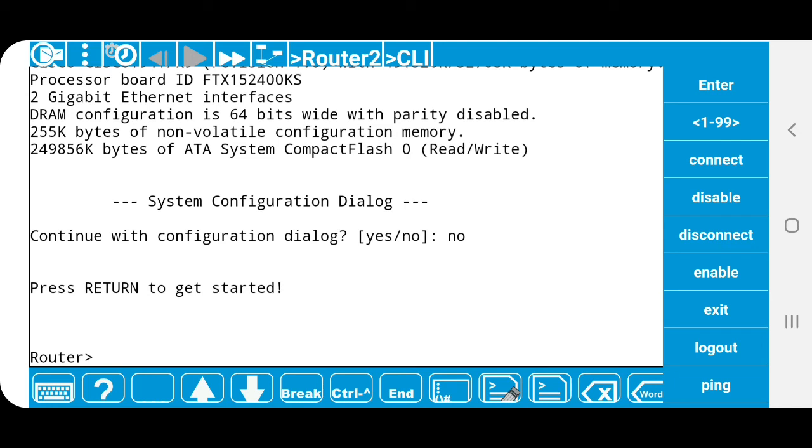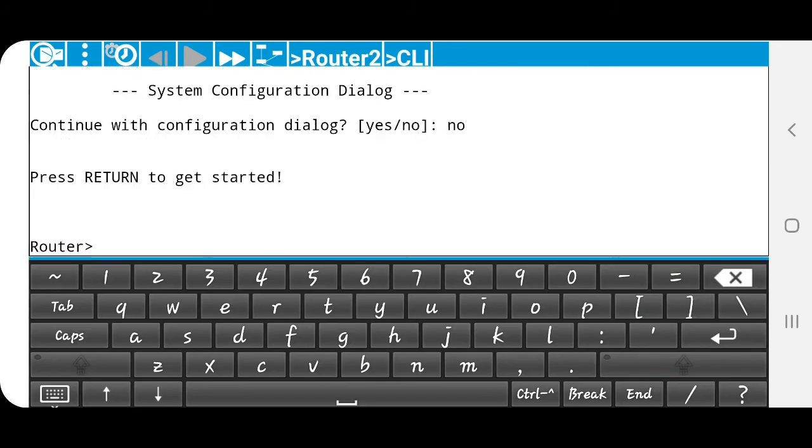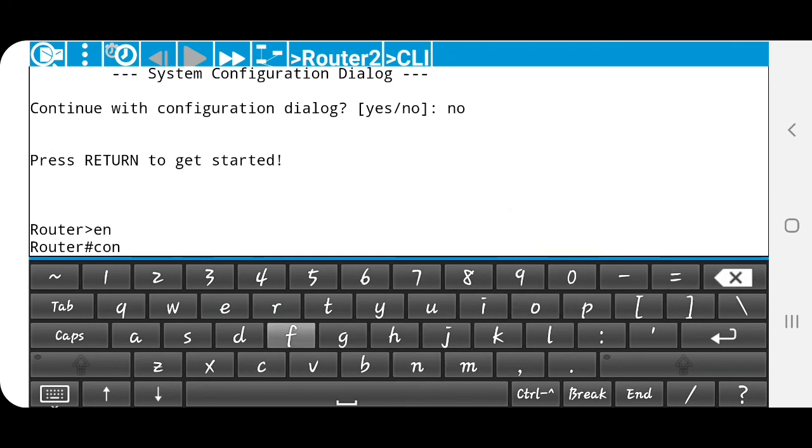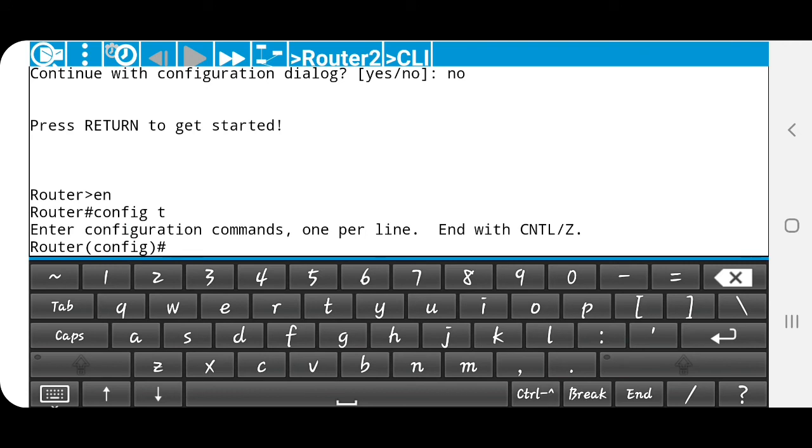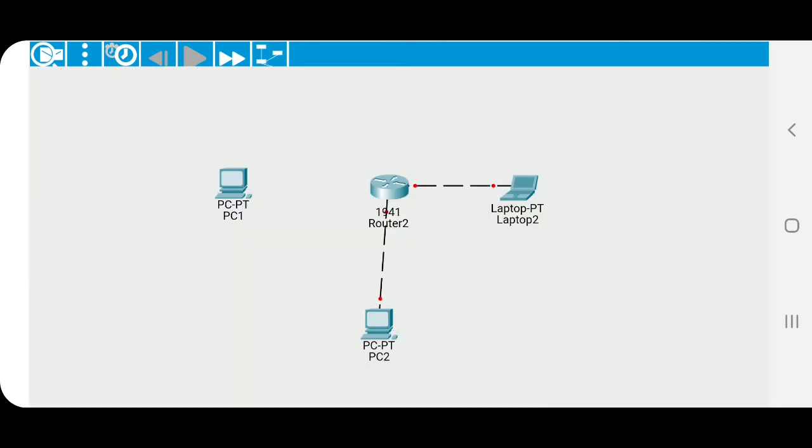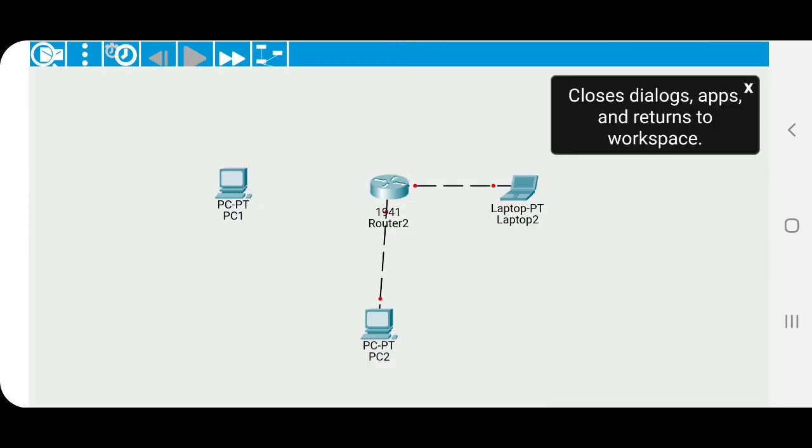So for example, if you want to use your phone keyboard, you just press over here and it will show your keyboard. So for example, enable, then config t. So this is how we can enter commands in the CLI for the router. If you want to go back to your main workspace, you can just press over here and it will go to the main workspace.